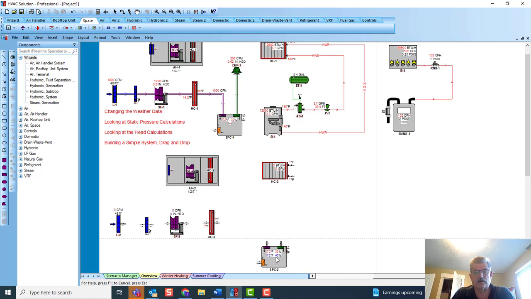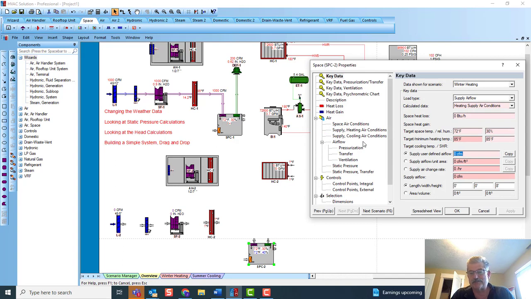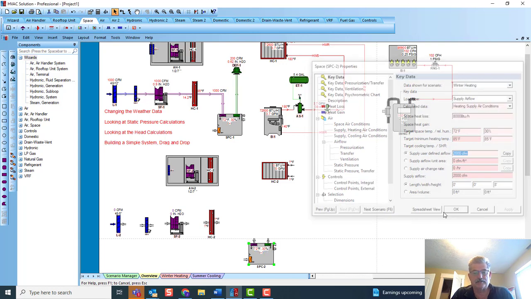The space is where all the kind of information from a loads program exists. So the CFM, we'll go 2000 CFM this time. Temperatures, heat loss, if I had heat loss in a space. So this is load data that can come in from your loads program. When we import your loads program, it automatically fills this data in a space.